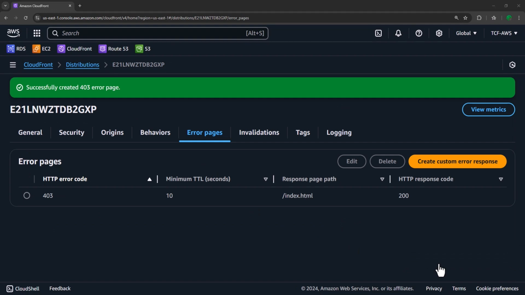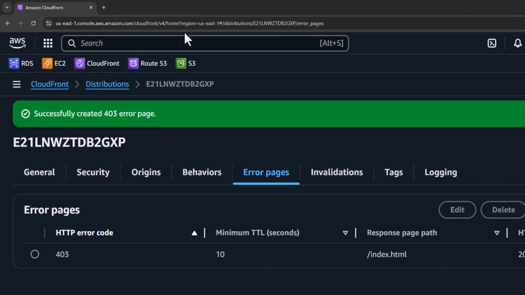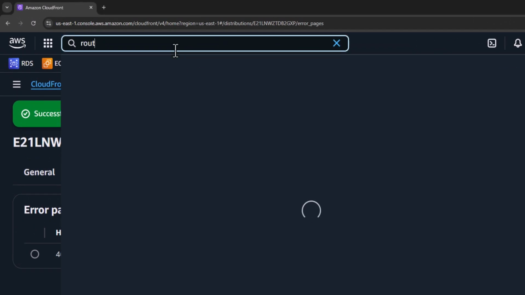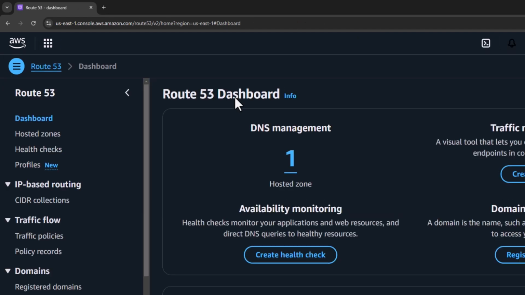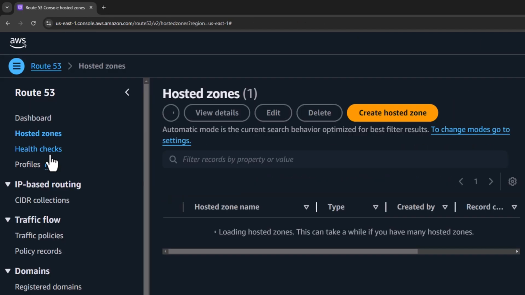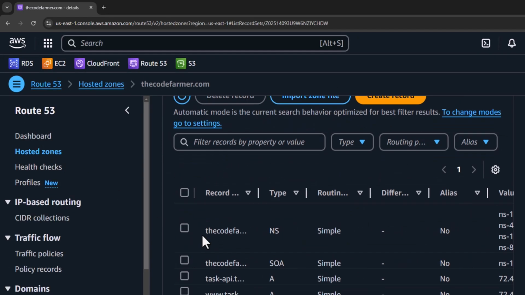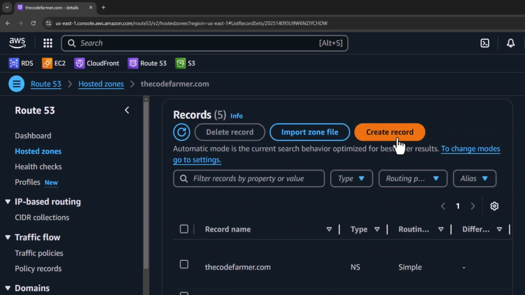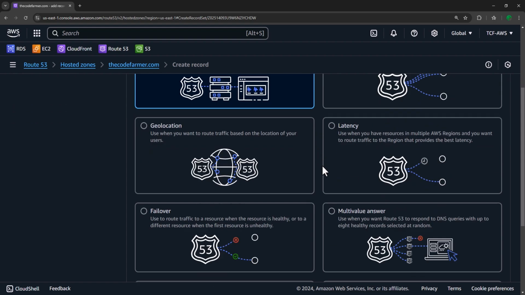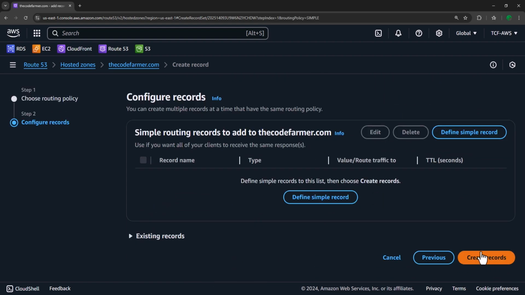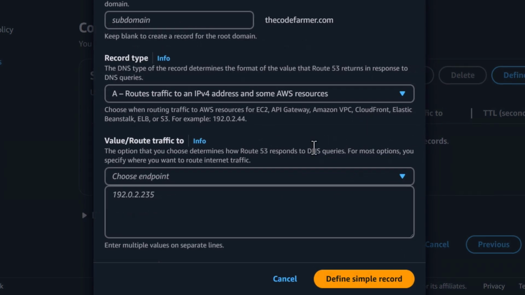Next, I'm going to create a DNS record for the front-end subdomain I just wired into my CloudFront distribution. Go to Route 53. Select Hosted Zones. Select your hosted zone. Click Create Record. For routing policy, choose Simple Routing. Click Next. Define Simple Record. Enter the subdomain, in my case, tasklist. For record type, choose A.